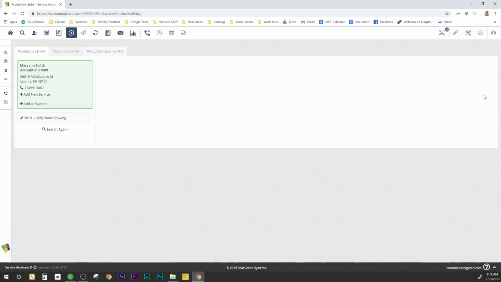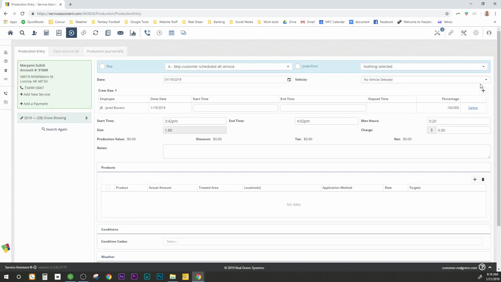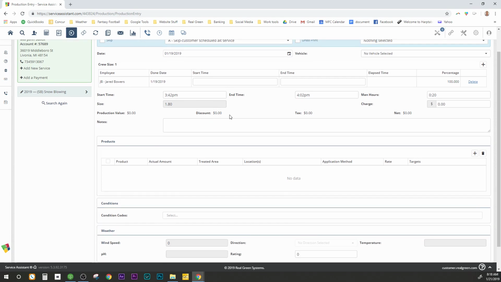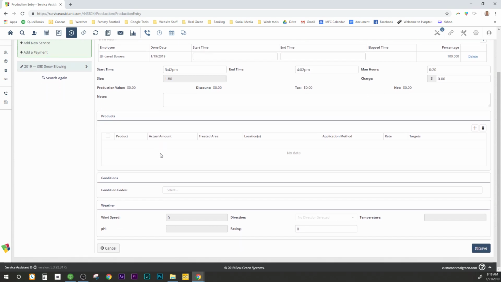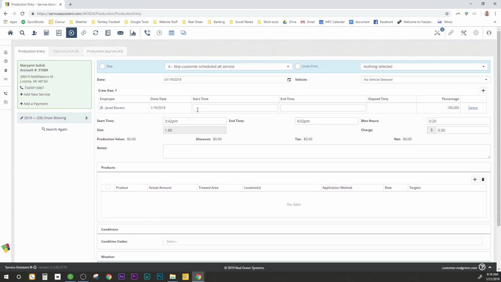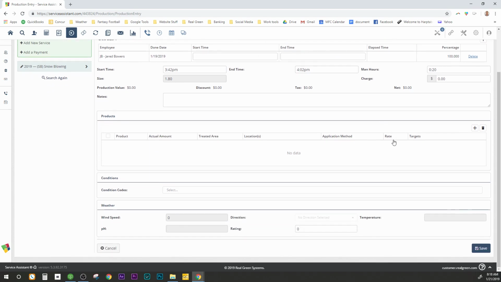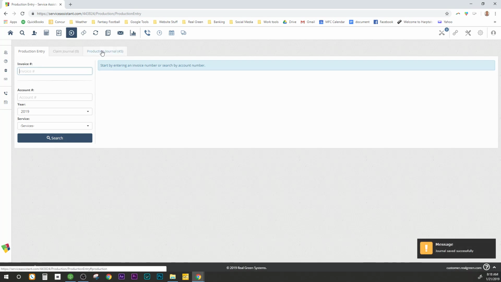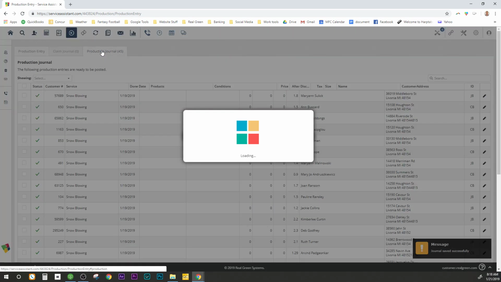You can open these up by hitting this little pencil button right here, and there's all the information. So if you need to make some changes on maybe the start time, the end time, maybe the amount that was charged, or anything like that, there's all types of different filters in here. But if everything looks good, you're just going to either hit cancel or save, depending on what you wanted to do. You're going to go back up here to the production journal.